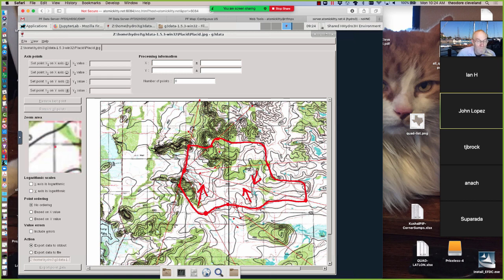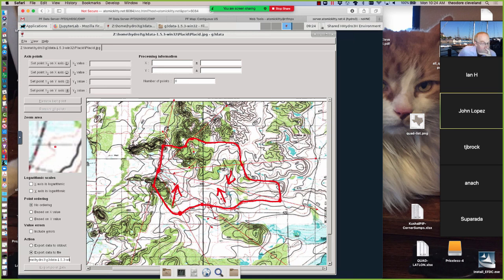I'm going to use this square for my kilometer by kilometer. I'll prepare the output first. Then I want to set my axis.